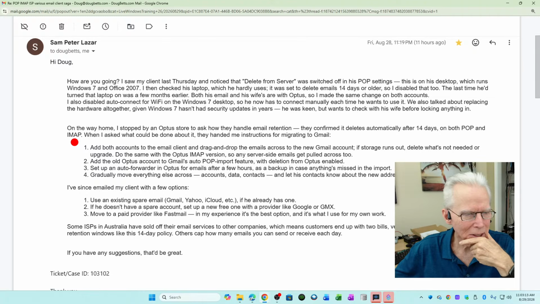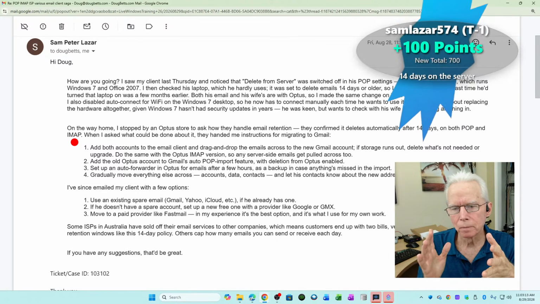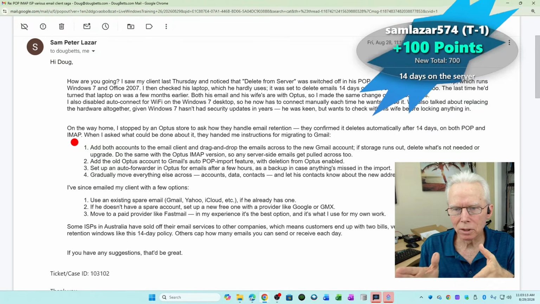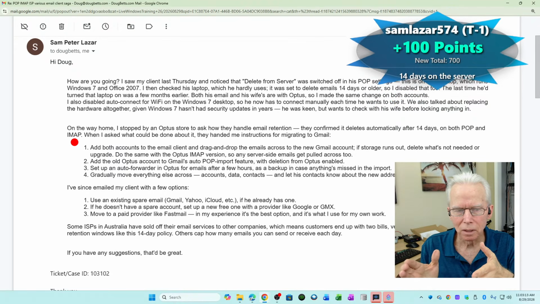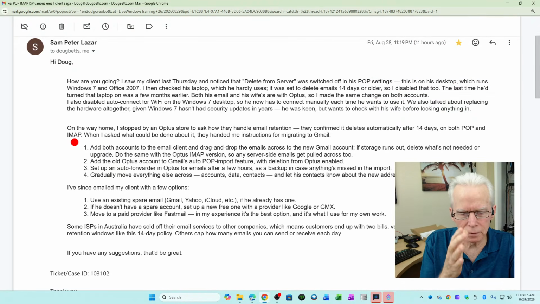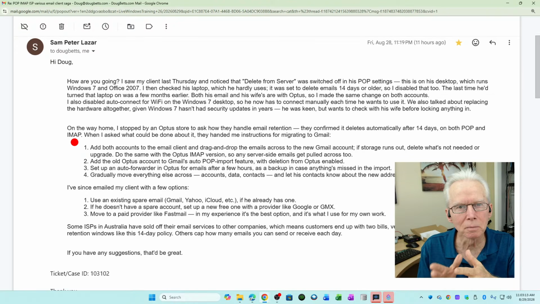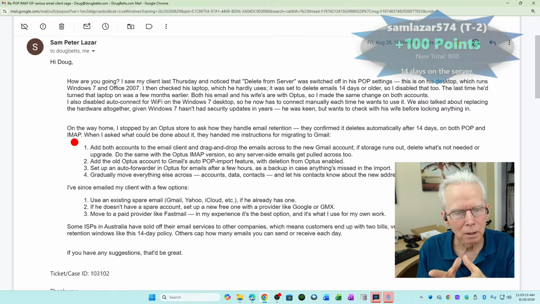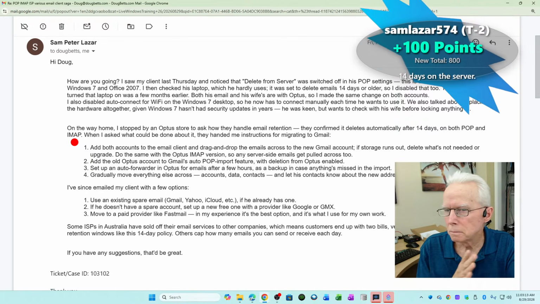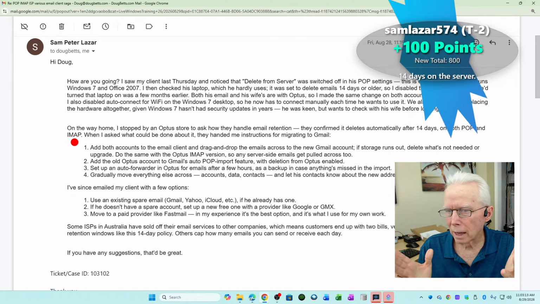I haven't come across IMAP deleting on the server because of 14 days on the server, Sam says. But if you delete the message from the server and you're configured for IMAP, when you delete from the server, that automatically deletes the message from your computer. So I don't understand that.